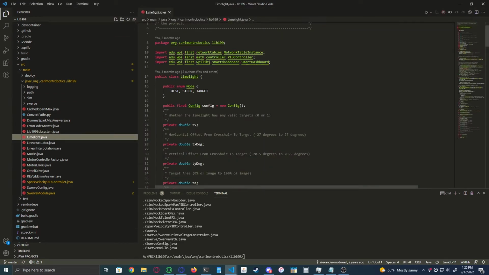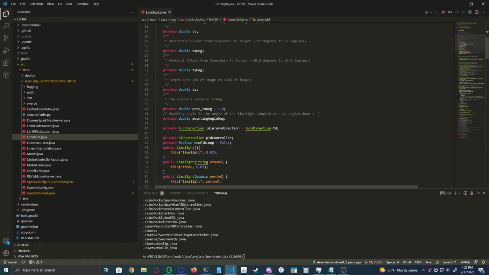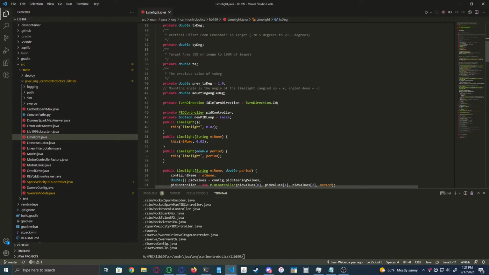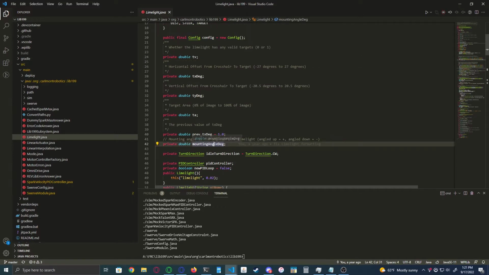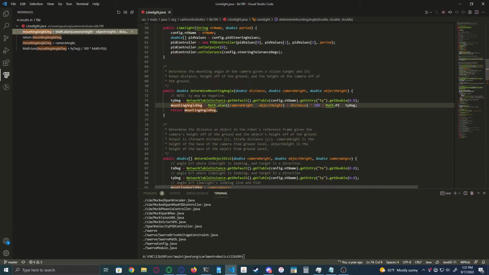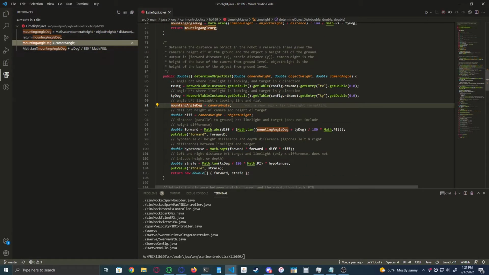So Limelight. The purpose of the class is fairly self-explanatory. We're trying to control a Limelight and get all of the fun methods from it. To that end, we have a bunch of stuff here. A lot of this doesn't actually matter. Is mounting angle, find all references, if you're just curious about this. Term and object distance.